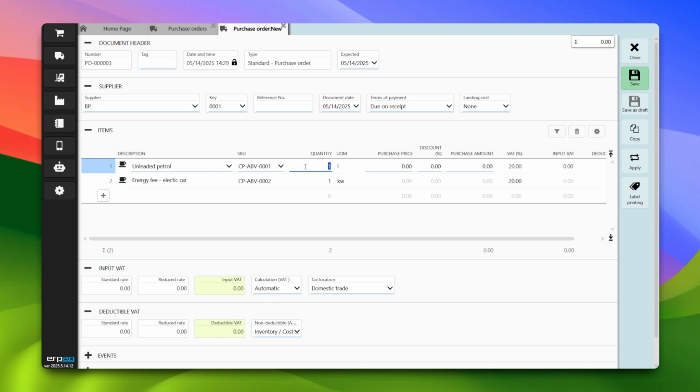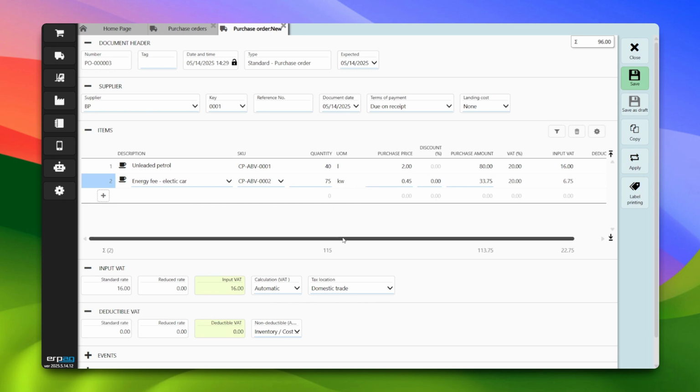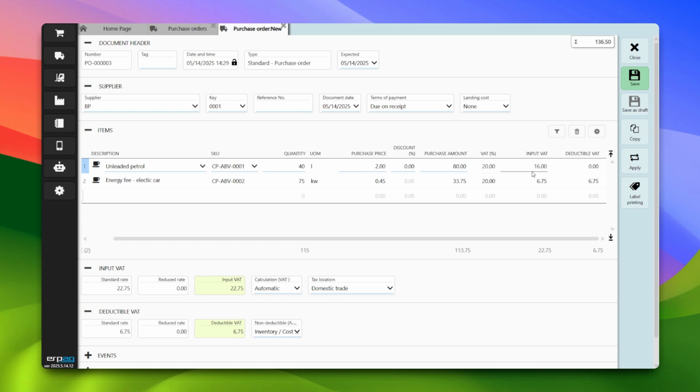In this specific case, we'll set a quantity for unleaded petrol to 40, with a purchase price of 20. And for electric charge, we'll input 75 kilowatts. We can see that input VAT is calculated automatically since we set it to auto-calculate, and we notice the deductible VAT is 0 since there's no right of deduction for this item.